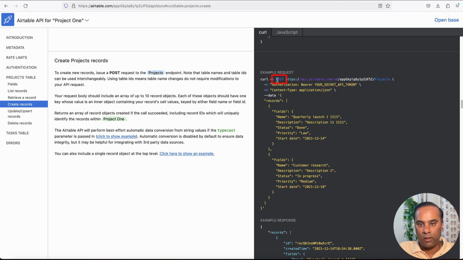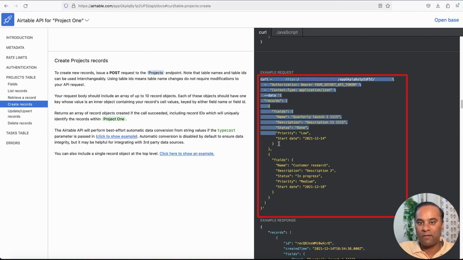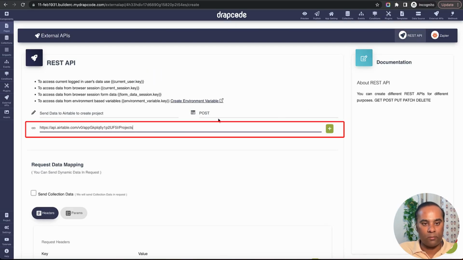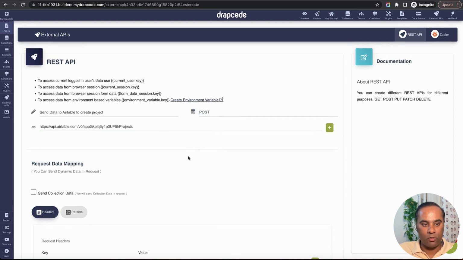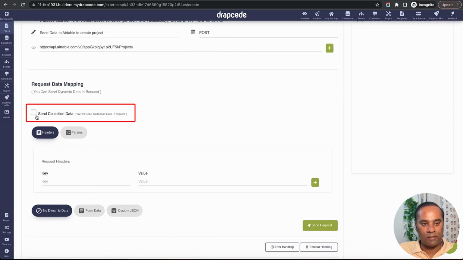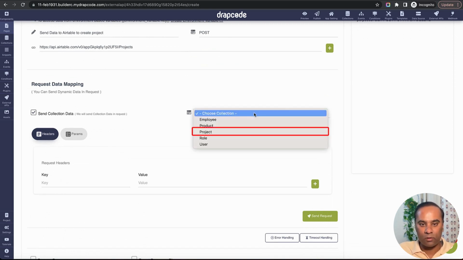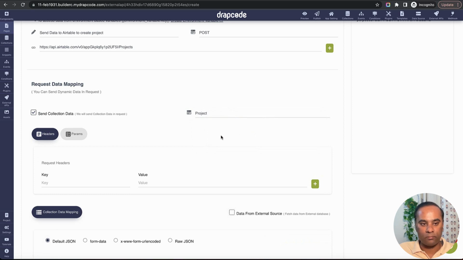Here it is a post call. The curl basically gives the definition of the REST API: the -X, the URL, header, and all these things. So I'll just copy the URL that I want to send the data to, this endpoint. Post is already correct, so we'll not change anything. Now we'll say send collection data. We are saying send the data which is coming from a collection, and the collection is the project collection.